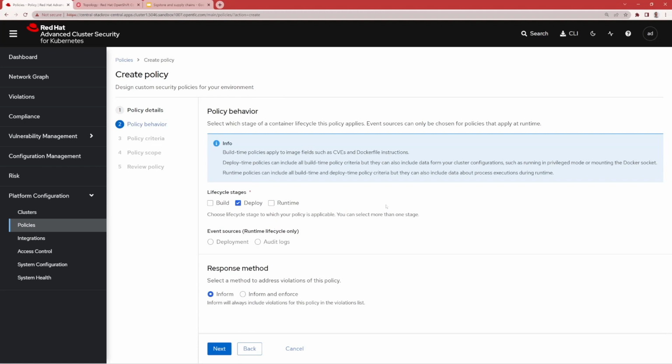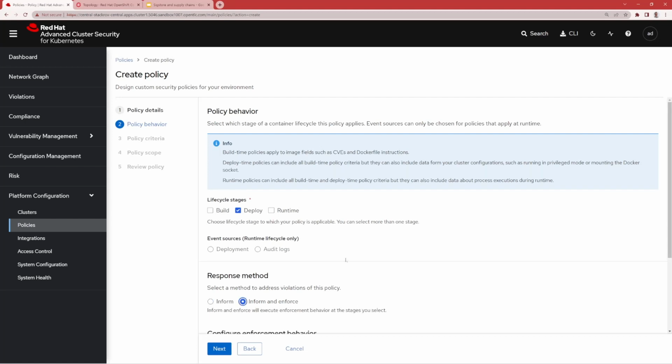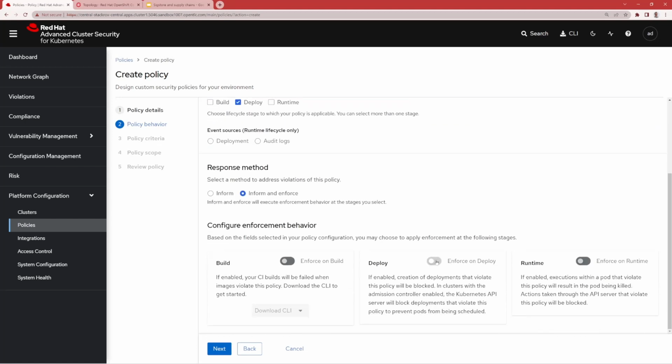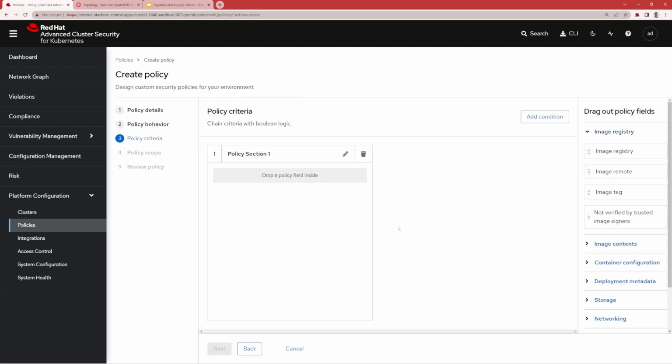Now this policy applies to the deploy stage of the application lifecycle. And in this case, we're going to inform and enforce, so that if we find container images that haven't been signed, we want to ensure that that code isn't running on the platform. So we've got that enforce on deploy applied to the deployment phase of the application lifecycle.